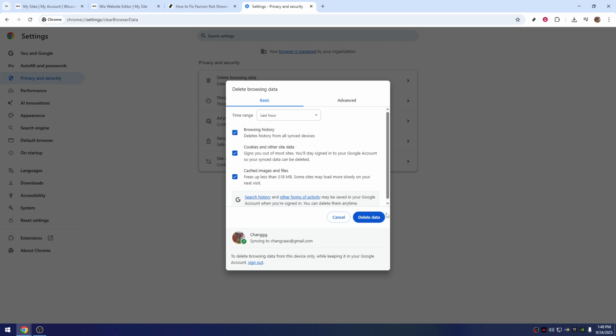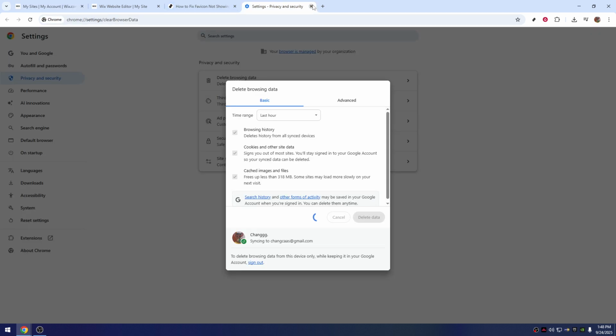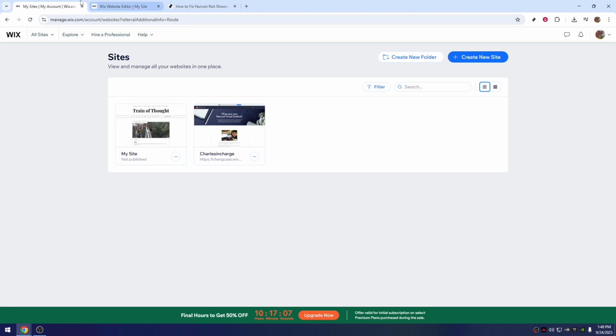After your selections, there's usually a button you need to click, often labeled Clear Data or Clear Now. When you do this, your browser will erase the stored data, which can refresh how websites appear next time you load them. Once the process is complete, return to your Wix site to check if your favicon is now showing. This process can occasionally take a moment since you might need to reload your browser or even restart it entirely for the changes to take effect. Give that a try and see if your favicon pops up.